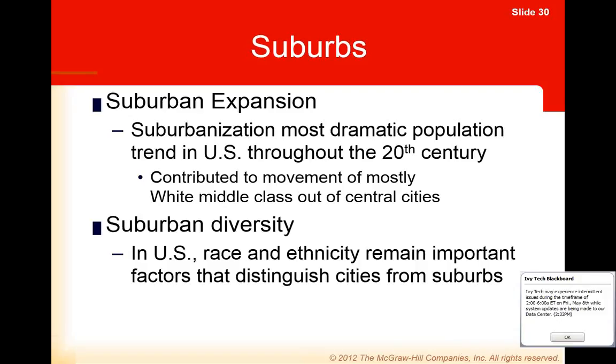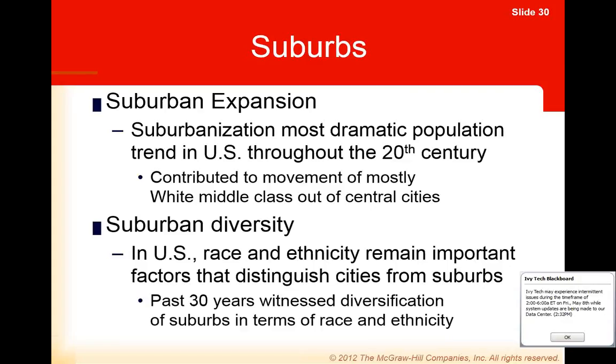Race and ethnicity remain the most important factors distinguishing cities from suburbs. You see higher rates of racial and ethnic minorities in urban environments rather than suburban environments. Although the past 30 years have seen a diversification of suburbs in terms of race and ethnicity.